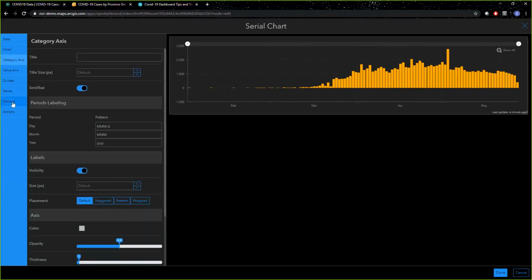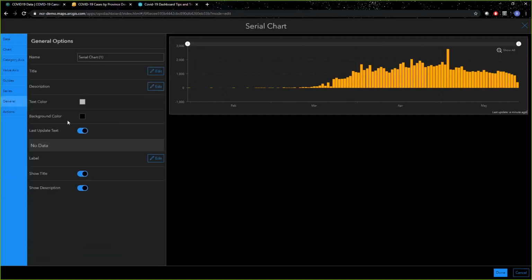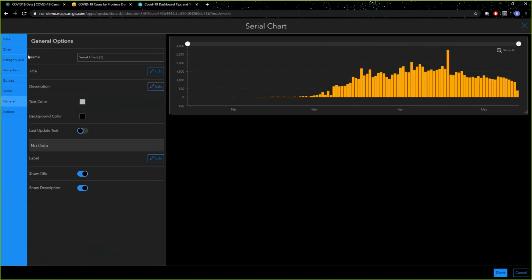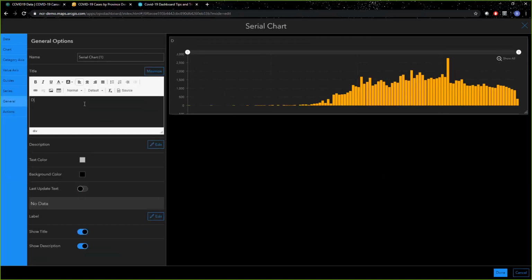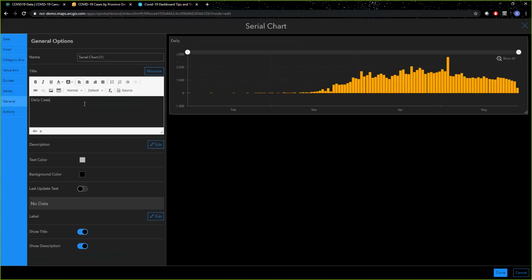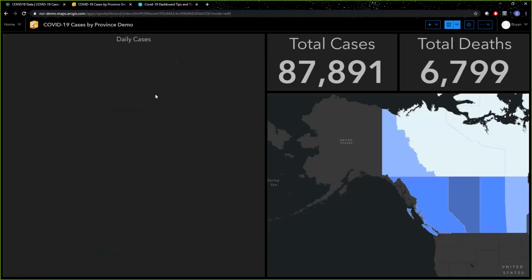The last few things I'm going to do is, again, I'm going to turn off that last updated text, and then I'm just going to add a title. We can make it anything we want. Why don't we just keep it simple and just say daily cases? And then just add a little formatting here, so make it a nice heading 3 and center it. Okay, I'm happy with that. So we'll hit done. And we have our first chart.